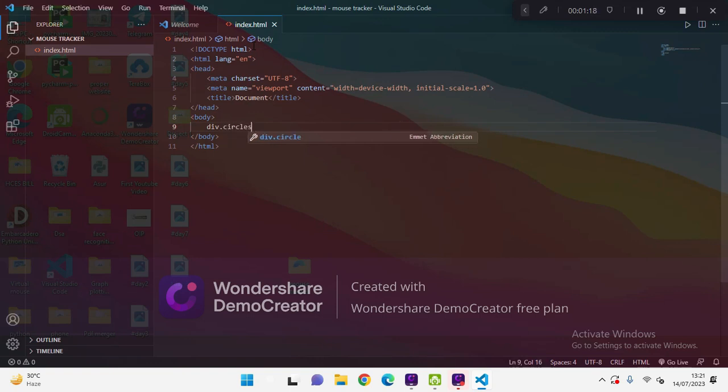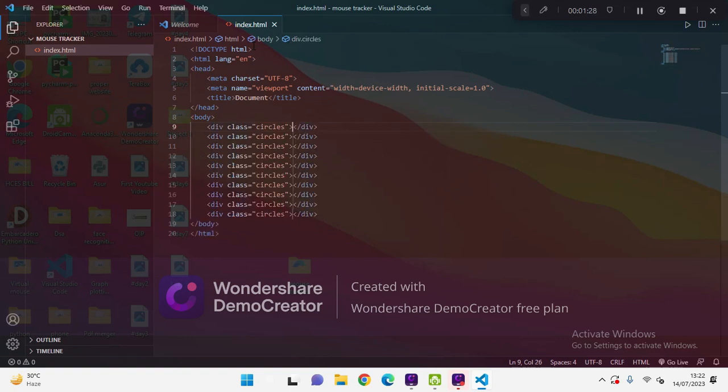Div.circle. Okay. Now we have to create 10 divs, or you can create more if you want a smoother animation. So that's it for the HTML file. Now let's link our CSS file.